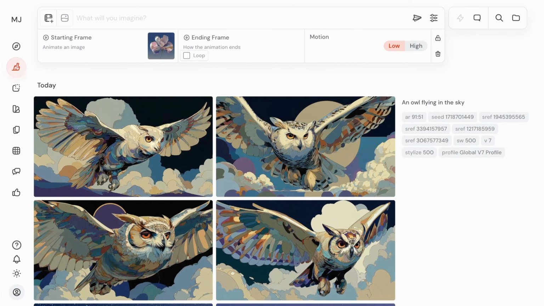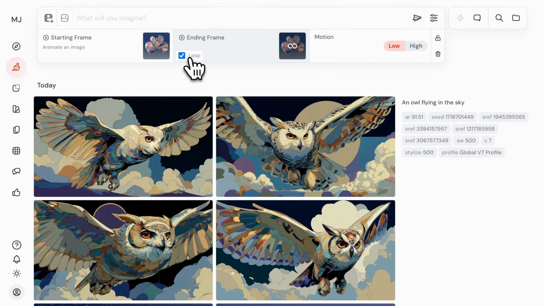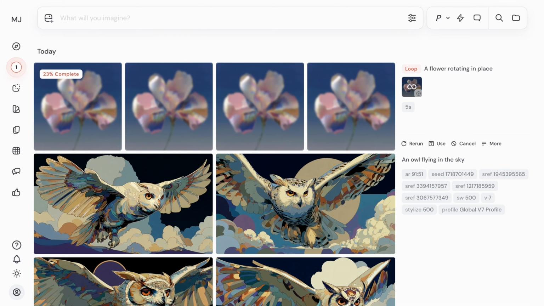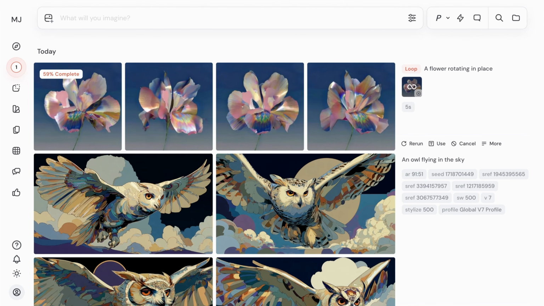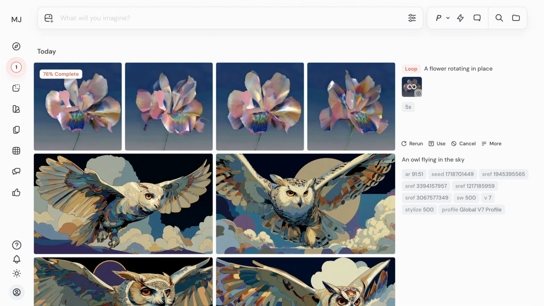Midjourney can also generate looping videos. To make a looping video, with your starting frame selected, choose the Loop checkbox in the Ending Frame section of the Imagine bar. You can specify in the prompt exactly how the initial frame should be looped, a rotation, effect, or anything else you imagine. Leave the prompt blank to let Midjourney auto loop.